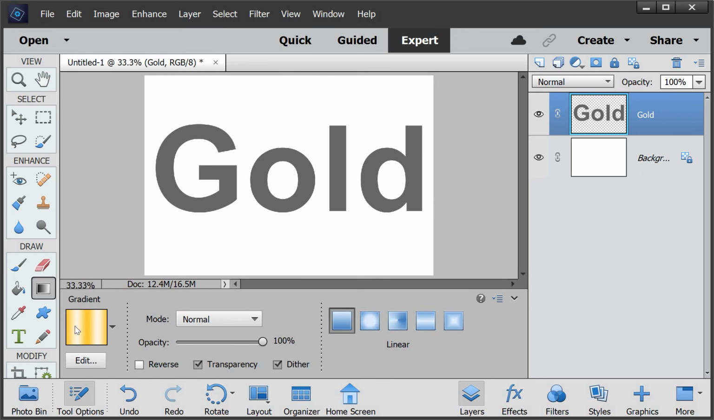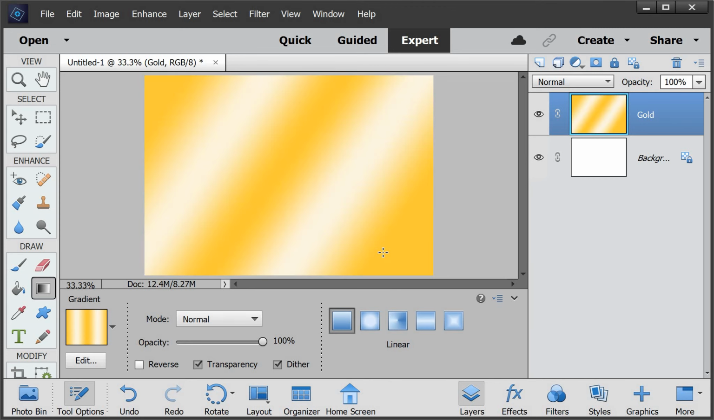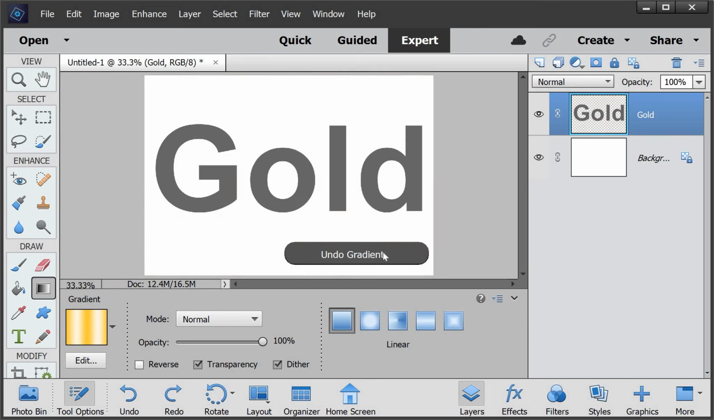So far so good. If I then take the gradient tool and just randomly click and drag across the thing, it just splats the gradient across the entire canvas. Why does it do that? Well, there's nothing to stop it. It just does it, just covers it up. So it just ignores the fact that I'm trying to make a good gold setting.